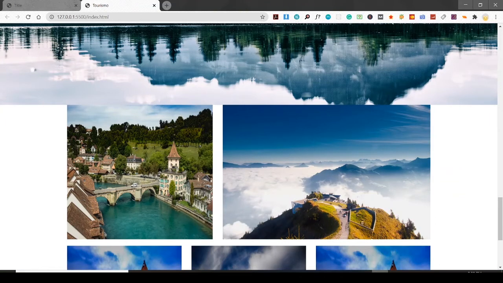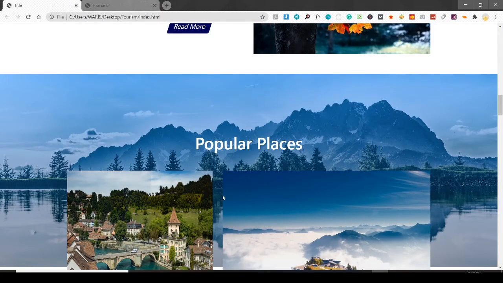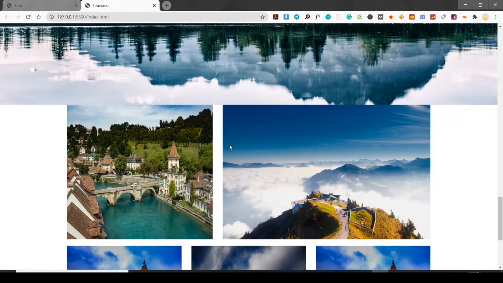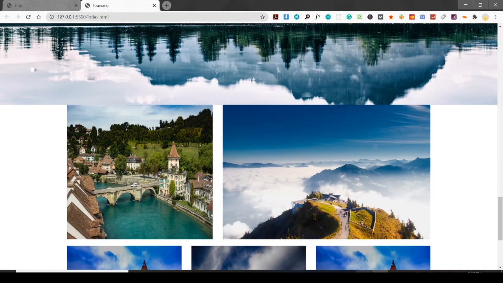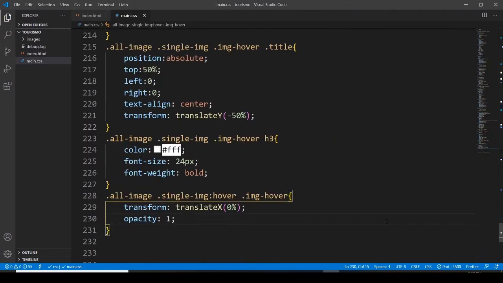Let's see. Okay, so there is a mistake somewhere, because these images have to be on this background image, same like this, and they are below here. So there should be a mistake in the CSS. Let's review the CSS, and then it would be easy for us to check where we have made a mistake. Let's go to the CSS, main.css.